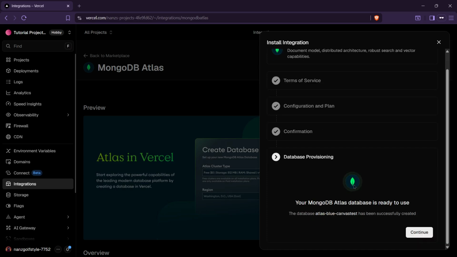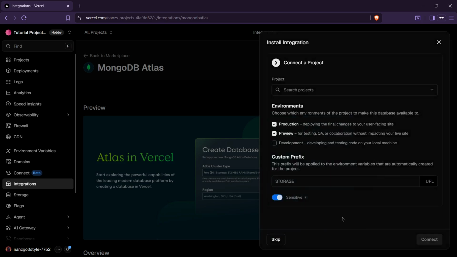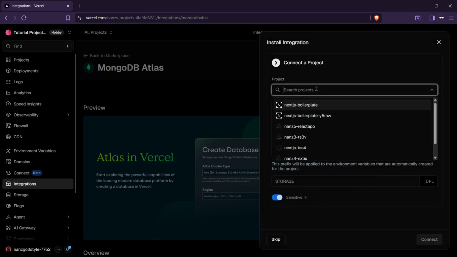Now you'll see a project selector. Choose which Vercel project you want to connect this database to, then click the Connect Project button.